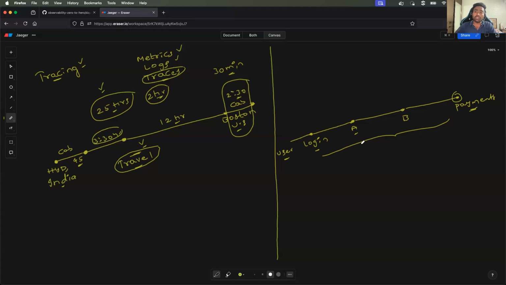Now, how would you identify? Let's say this request has to take 1 second, but somehow this request of the user to reach the payment service through the login service is taking 4 seconds. Now, how do you identify what is creating this latency or this delay of 3 seconds, which is very, very costly if you are dealing with e-commerce applications or banking applications, anything. So for that, you need tracing.